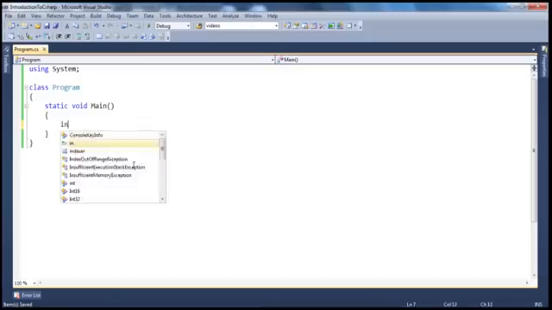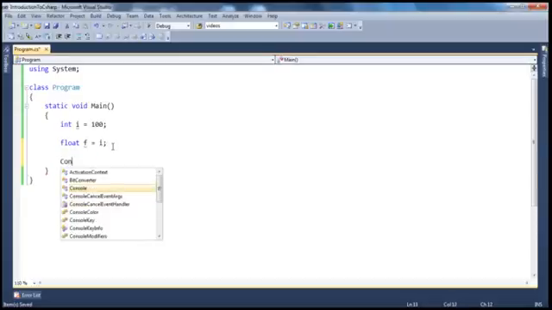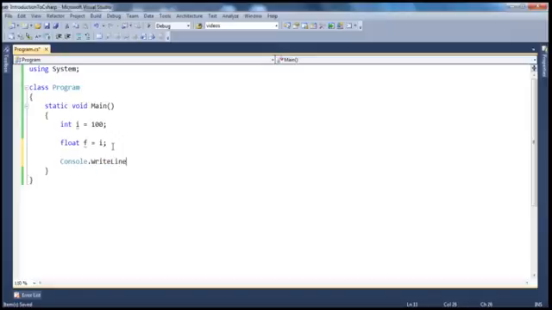Let's say I have a variable of type integer which is initialized to a value of 100. Now, I want to convert this to float data type. So let's say I have a variable of type float and I want to initialize this variable with the value of this variable. So I will say float f equal to i, and then I want to print the value of this float variable.